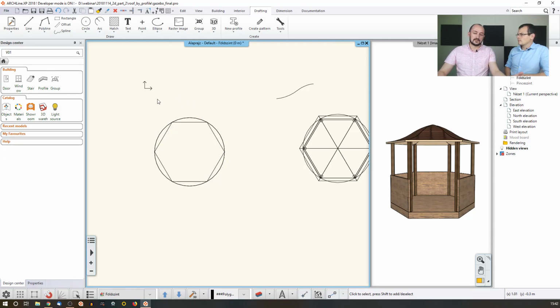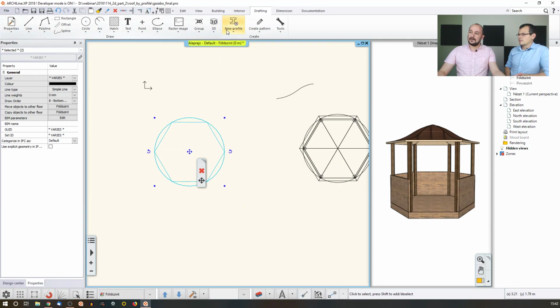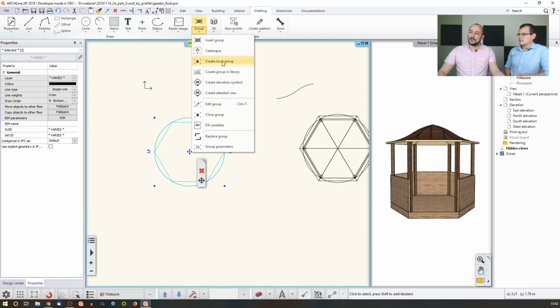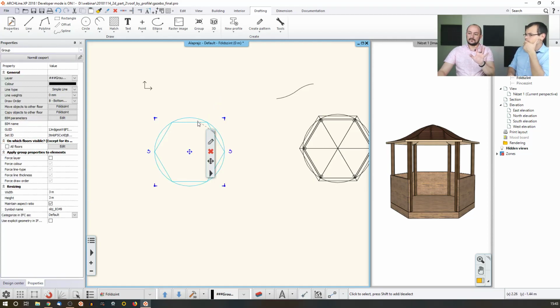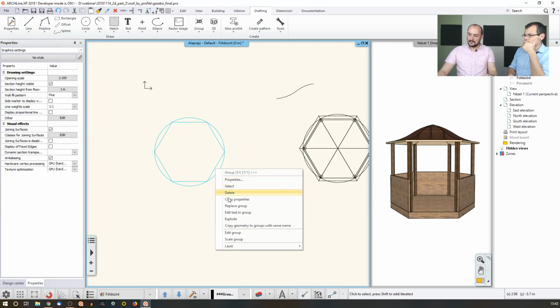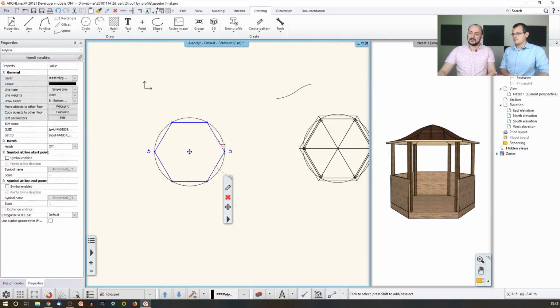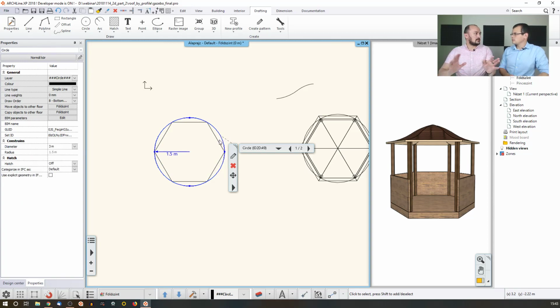You have two options. You can either create a local group. That means this is finished. It's done. From this point on, when I click on it, it's a group and I can move it around. I can break this group apart. I can say, okay, explode this to the original state, and then from that point on I can, again, do whatever I want.